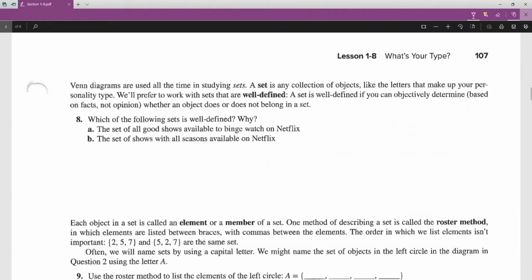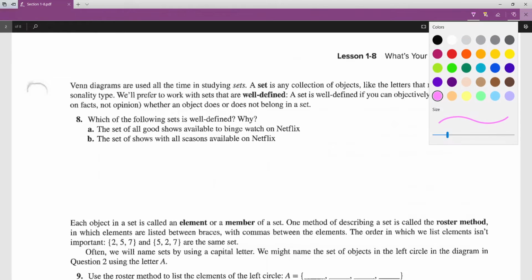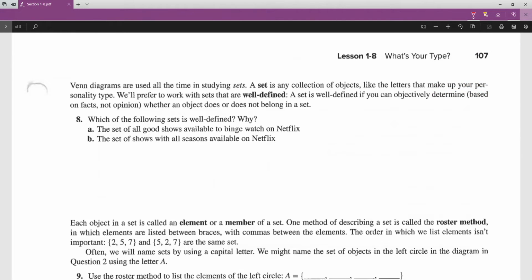It gives us a little more detail about Venn diagrams. It says that Venn diagrams are very useful, used all the time when studying sets. A set is a collection of objects, like the letters that make up your personality type. We'll prefer to work with sets that are well defined. A set is well defined if you can objectively determine, based on facts, not opinion, whether an object does or does not belong in a set.